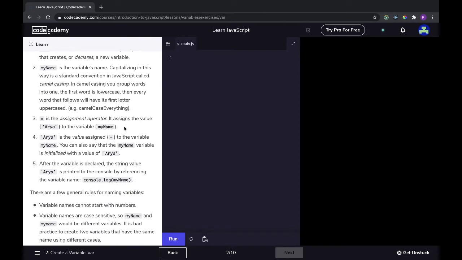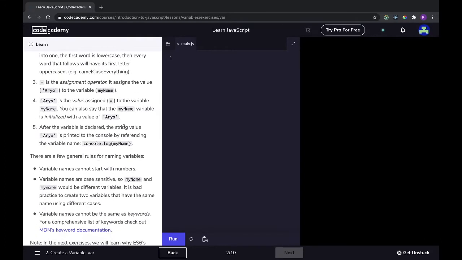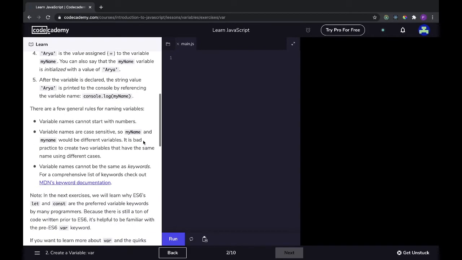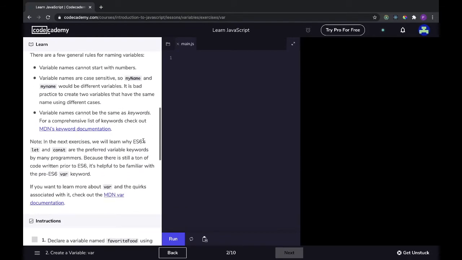It assigns the value Arya to the variable myName. Arya, or Aria, I'm not sure how this is said, is the value assigned to the variable myName. You can also say that the myName variable is initialized with the value Aria or Arya. After the variable is declared, the string value Aria is printed to the console by referencing the variable's name, console.log(myName).